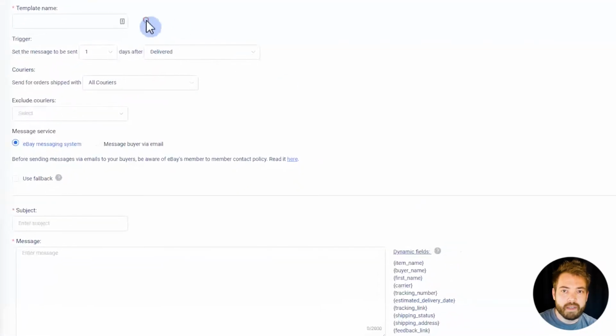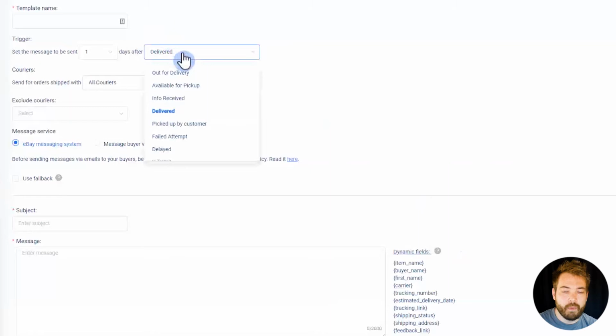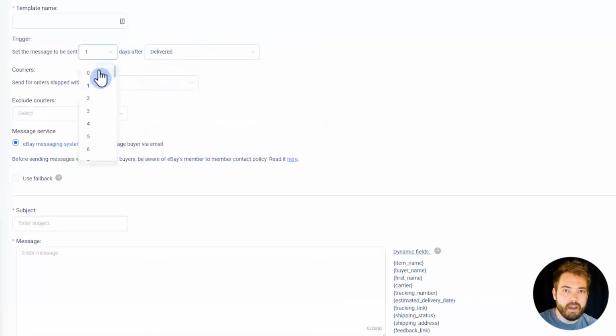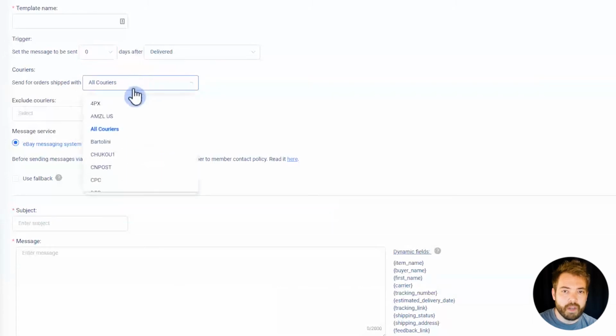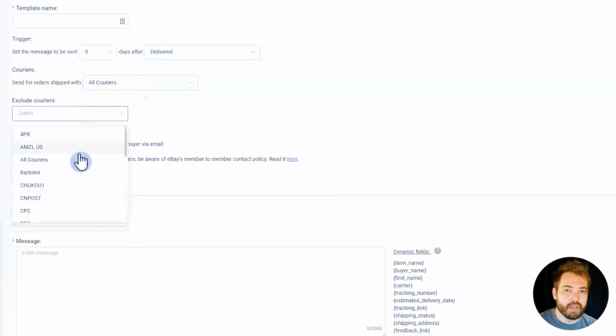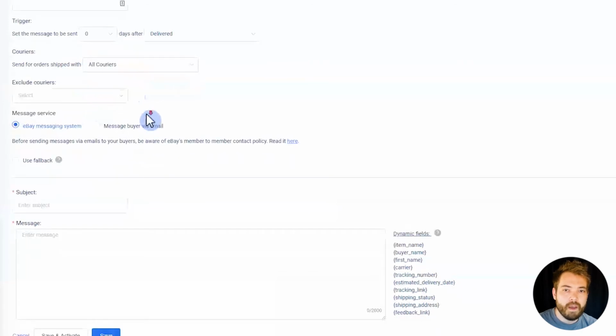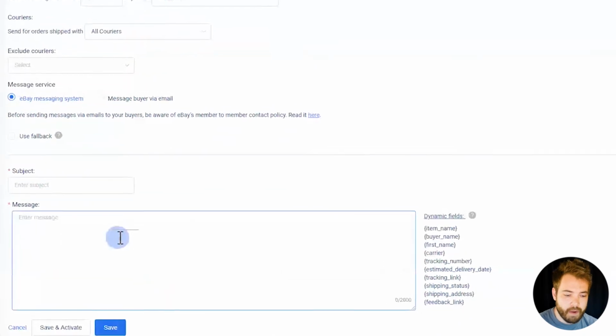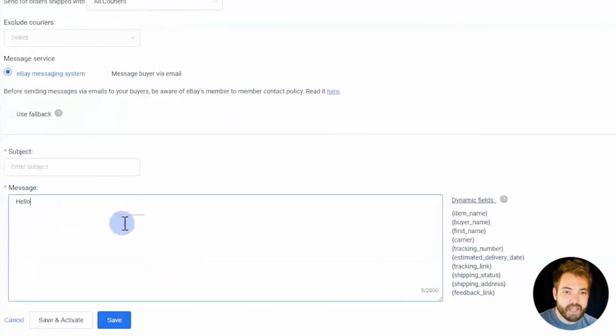We can name the message, set the shipping event that we want to send the message for, as well as implement a delay if we so choose. You can also send a message for only certain carriers, as well as exclude certain carriers from the message. You can then choose to send the message with eBay or email. Now, in the message content is where the magic happens.